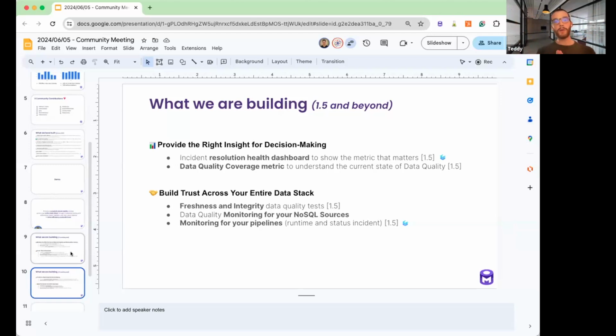Similarly, on the data quality page, we want to enhance the metrics that we're providing you, so that you have an understanding of the coverage of all the different assets and tables that exist inside your organization. And then finally, the third dimension is around building trust across your entire data stack, right? The entire data stack is very important to us because our tool aims to cover the entire data stack as it exists, right?